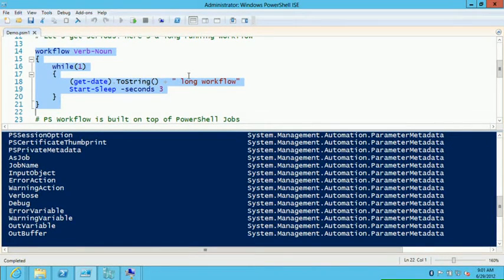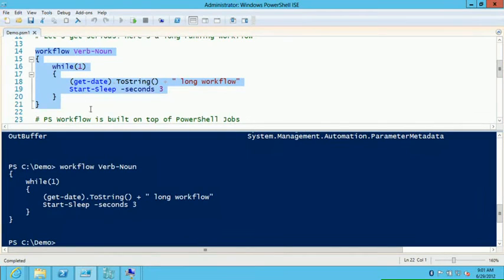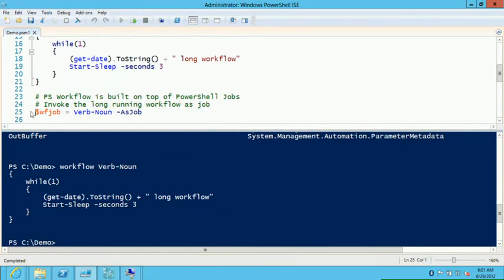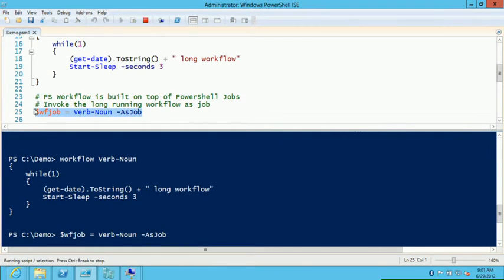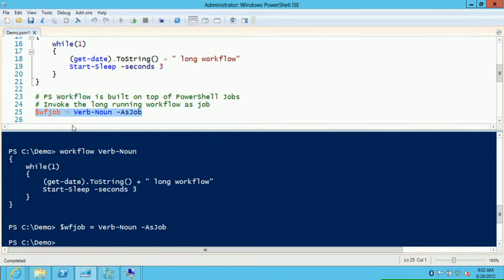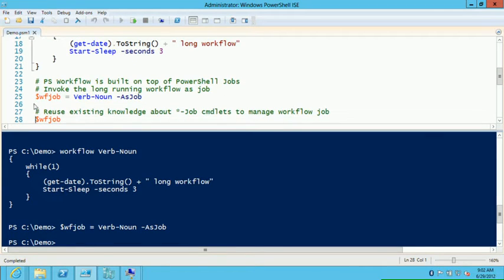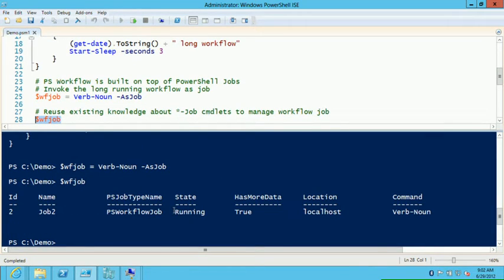Let's get a little bit more serious now. We'll get to a real workflow later, but this is just a long-running workflow. We were saying workflows are built ideally for long-running tasks. So I have one long-running workflow here. It will just get the date and sleep and iterate forever. So I can assign this workflow run as a job to a variable. And now I can see, as we said, it's a job, it's running.